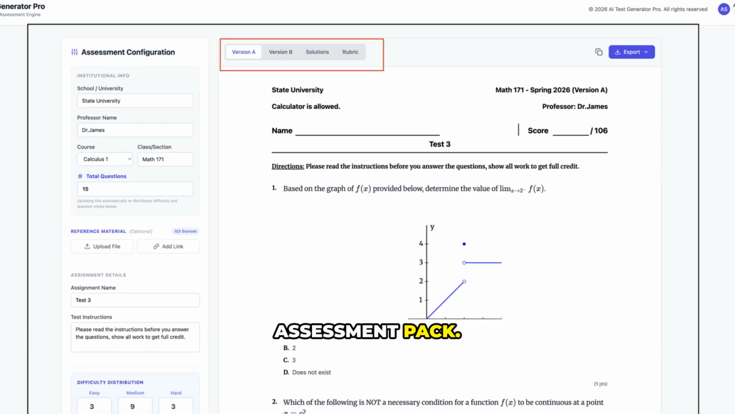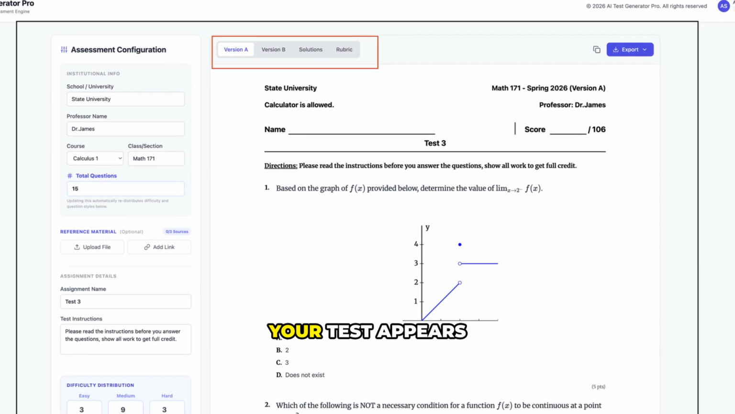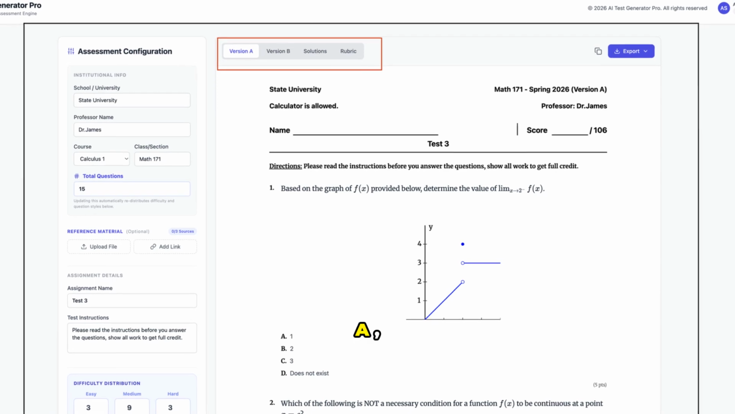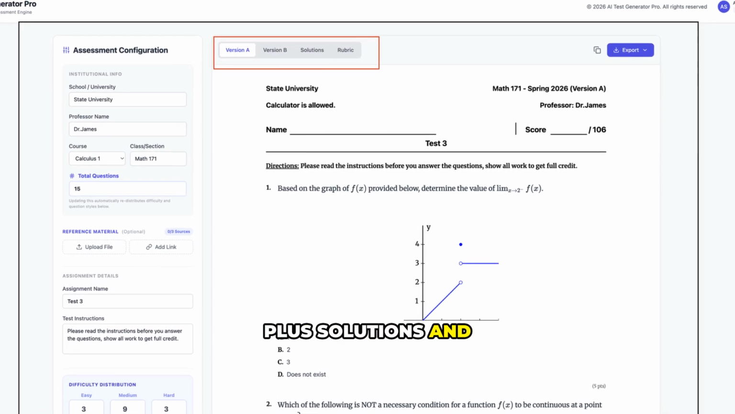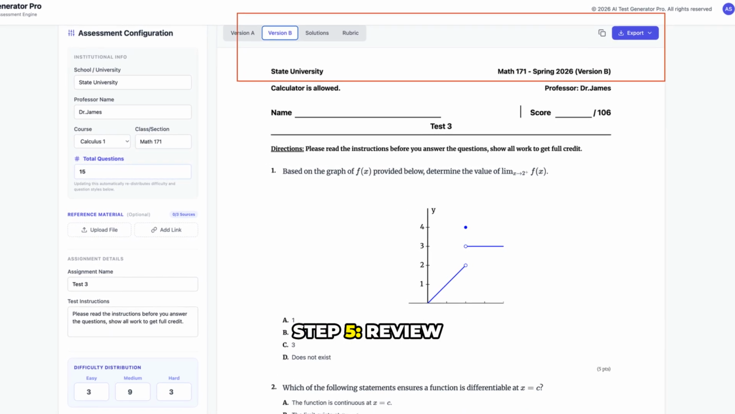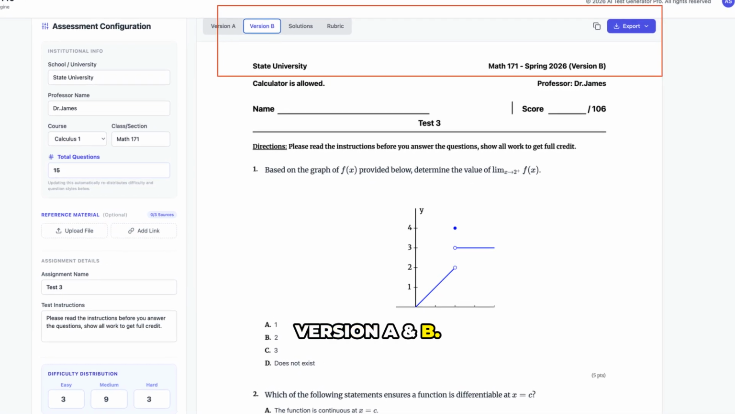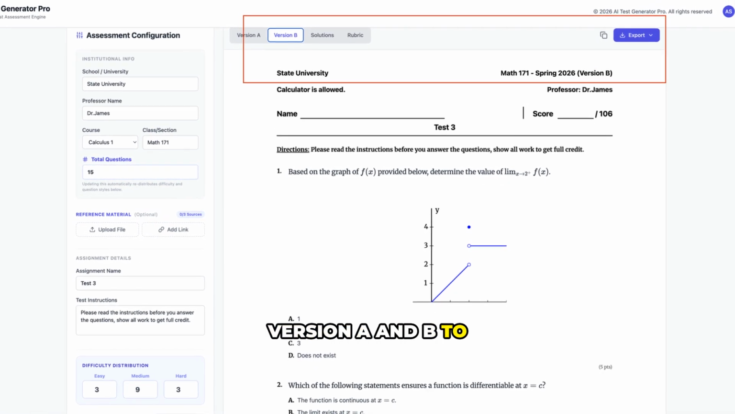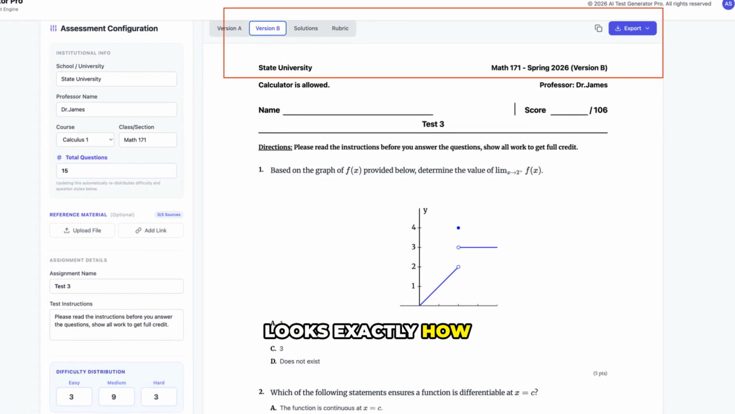Step 4. Get the full assessment pack. In less than 2 minutes, your test appears on the right: version A, B, plus solutions and a grading rubric. Step 5. Review version A and B. Switch between version A and B to make sure everything looks exactly how you want.